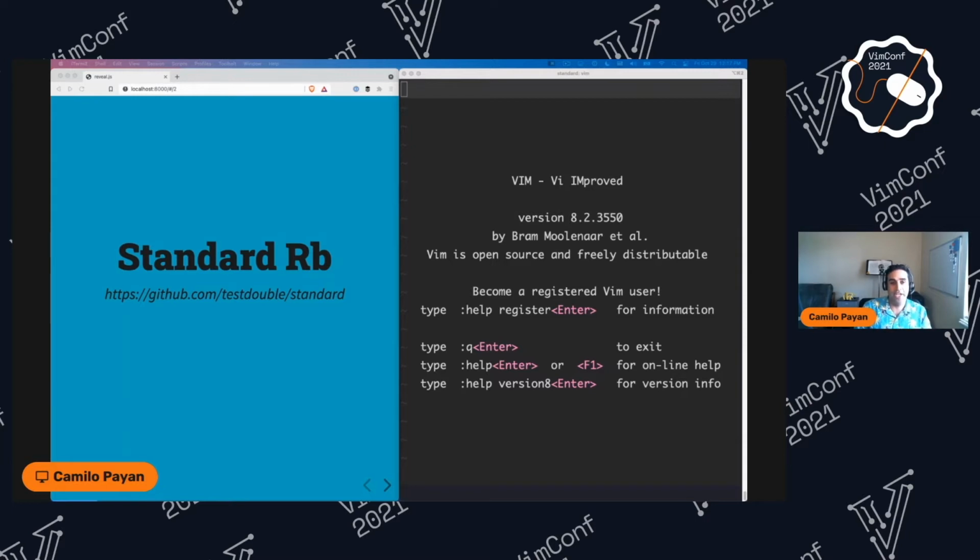So for this talk, I went ahead and made myself some silly little tasks. We're going to disable every cop, and we're going to create a table of contents for the README file. And I want to do this all in Vim with the power of movements and macros.